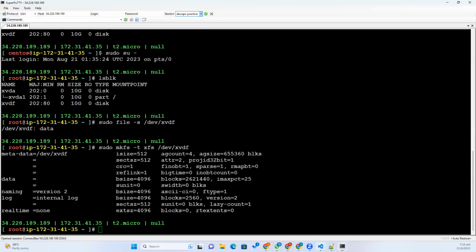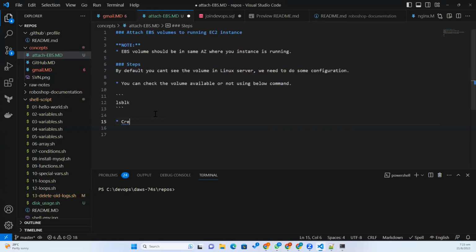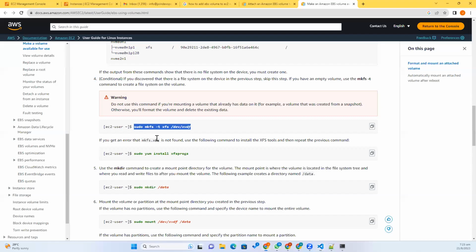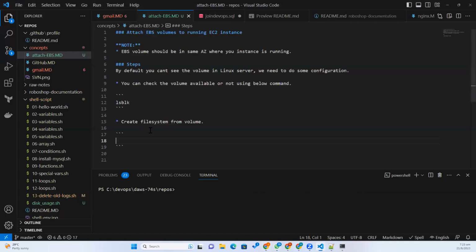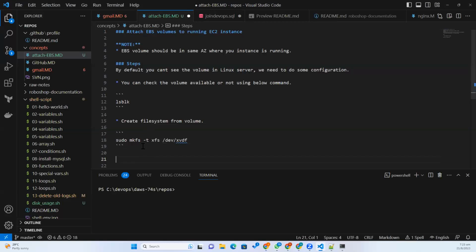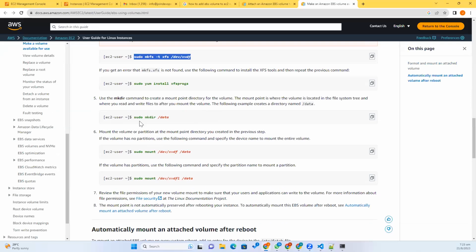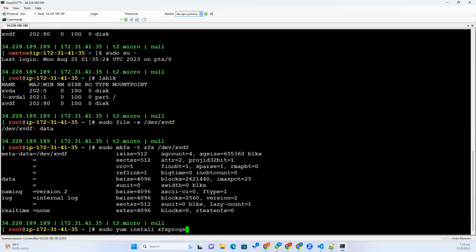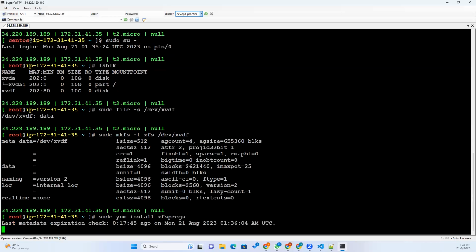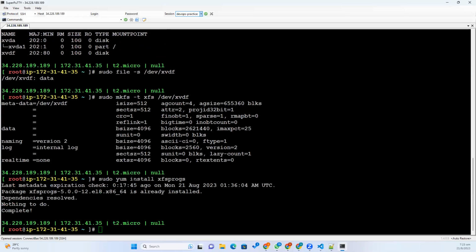Create file system from volume. Generally, Linux administrators will do this, but for an idea, we are doing this. And after this, the command is you can just try to install. Obviously, it is installed by AWS, and this is already installed.